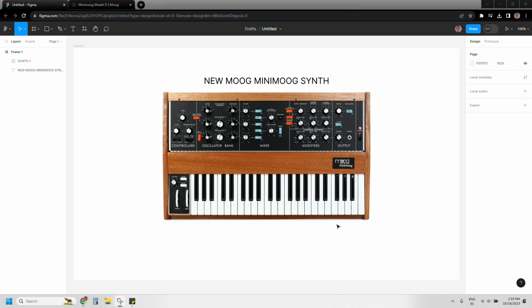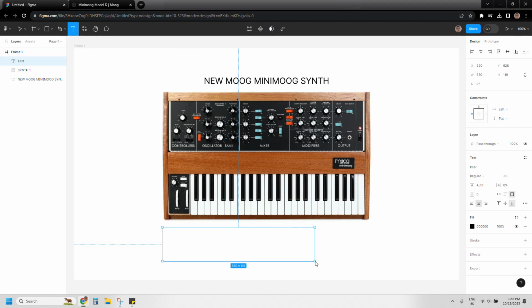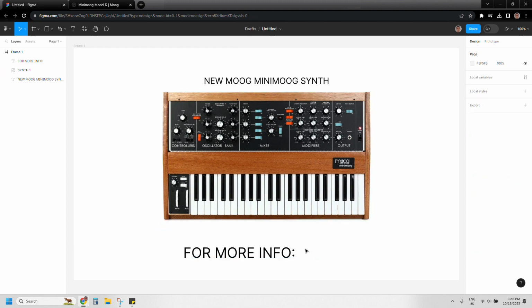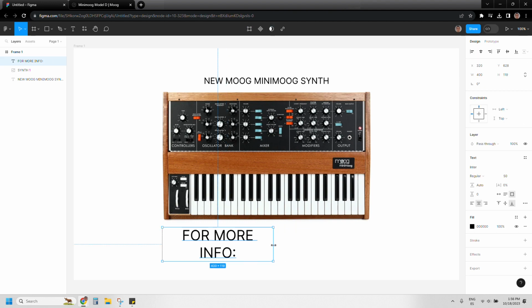Here is how to add a link to an image in Figma. Okay, so first let's pretend we want to create the ad for a new keyboard. Okay, so let's add a text. Okay, I'll change just the size. And let's move it here.